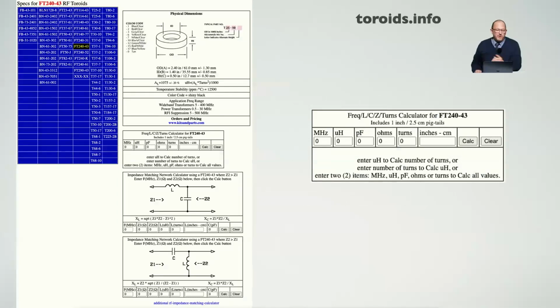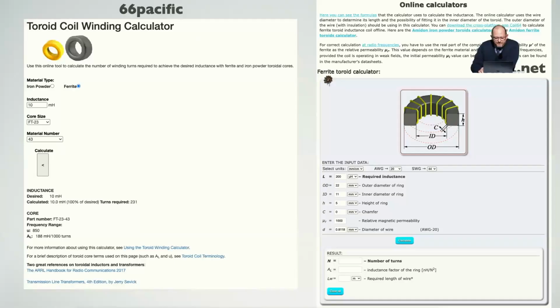This is probably one of the better websites for a toroid calculator out there. The different types of toroids are available on the top left, and then they give you nice dimensions up there, and then you can put in a particular number of turns, and it would calculate its inductance and its performance. So I thought this is pretty handy, and actually is quite a popular one online. Another one from 66 Pacific, a little bit more of a simple one.